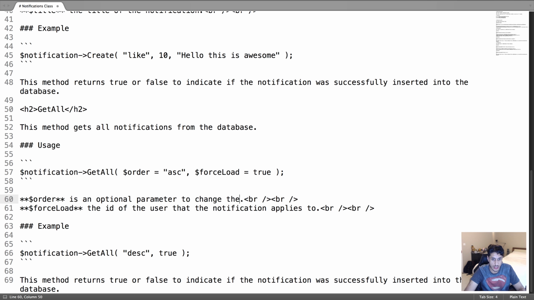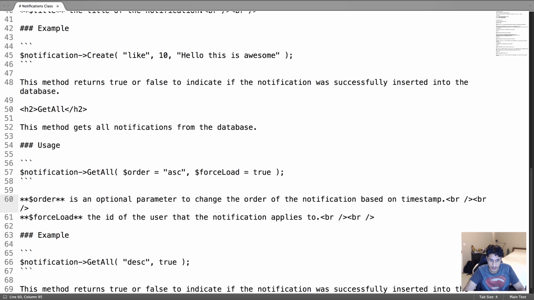to change the order of the notifications based on timestamp, either ascending or descending. Pass in either ascending or descending.